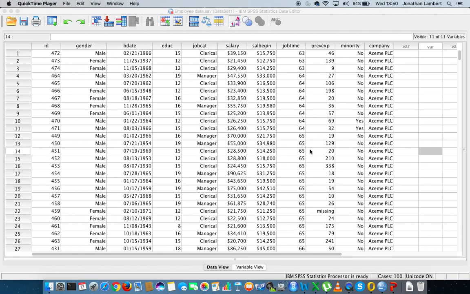And this short video is going to detail how to undertake a paired samples t-test within SPSS, also known as a dependent samples t-test. And like in the previous videos, the data set that we're going to rely upon for this particular test is the employee data set that's available in the samples folder that comes pre-packaged with SPSS.